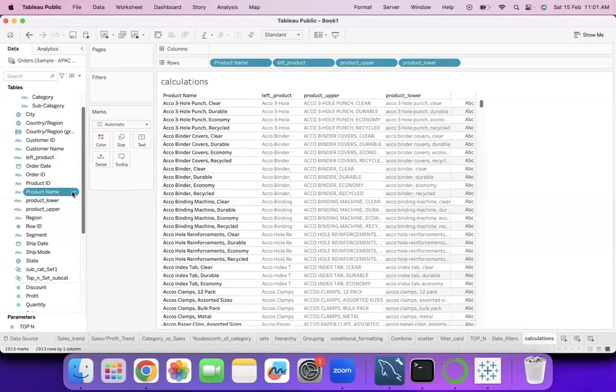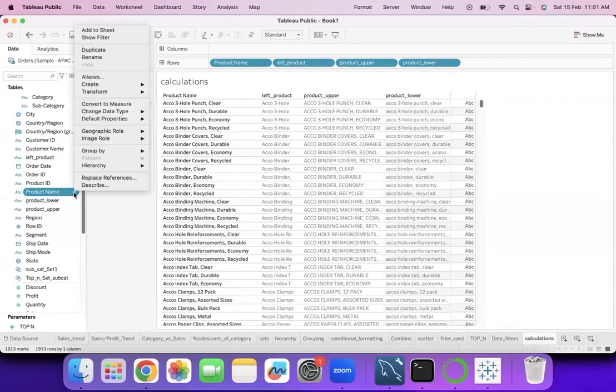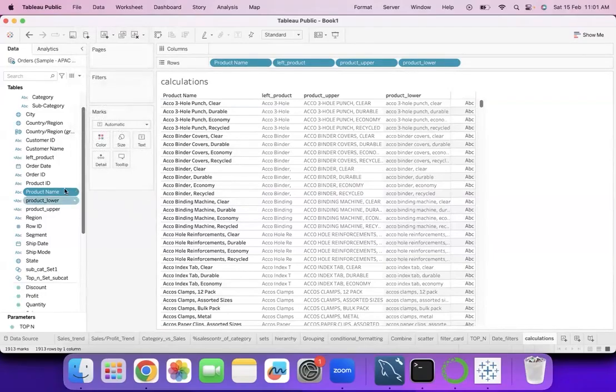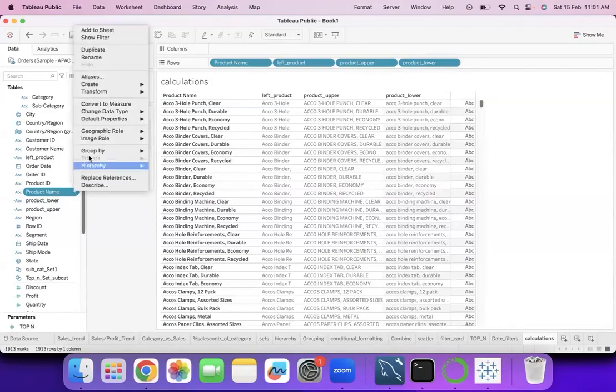Looks like so, right? So if I just want to transform it, what I'll do is here on the left hand side on product name, since I'm trying to transform product name, I can right click on it and you can click on transform and then split.